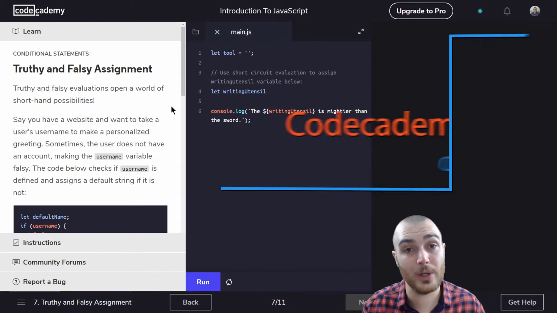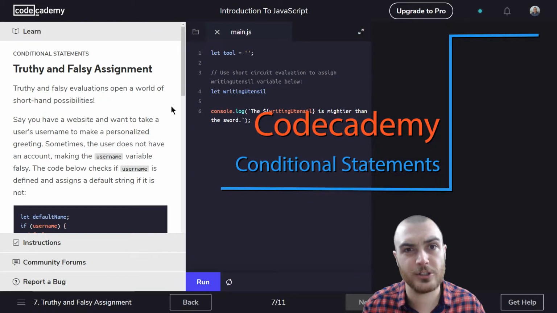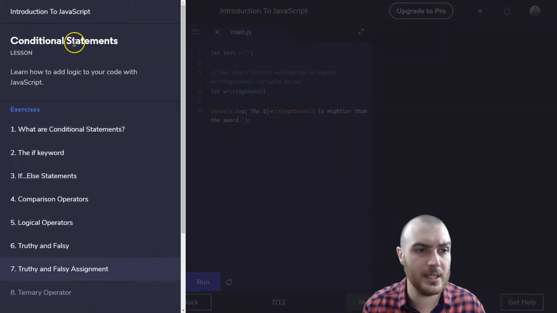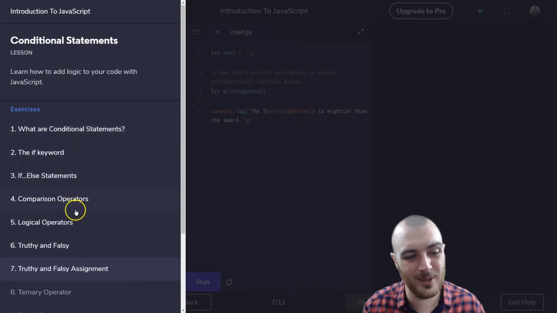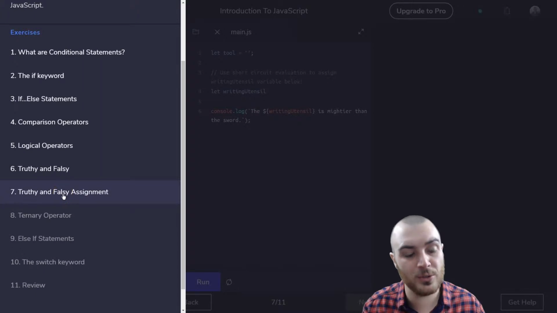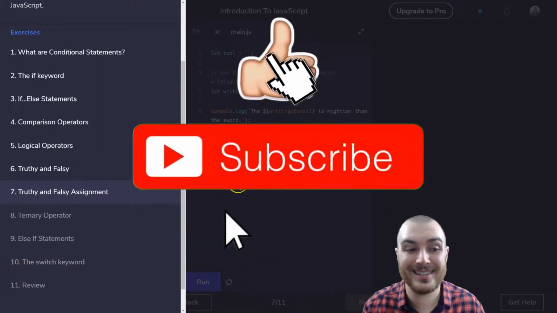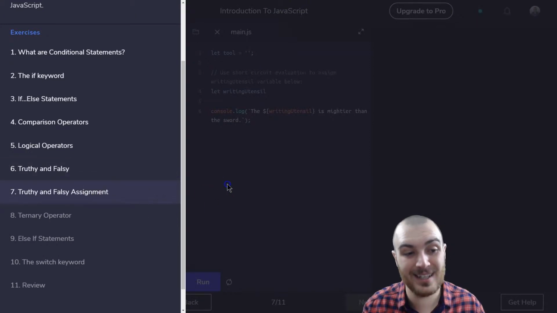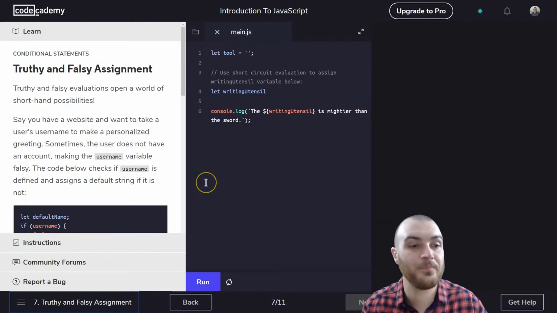This is Codecademy. I'm working on Introduction to JavaScript, and I'm at the Conditional Statements portion of the course. I'm on part 7 of that Conditional Statements lesson, and I've been through all of these. We're way down here at 7: Truthy and Falsy Assignments. More advanced than 6. Let's see what we're working on here.